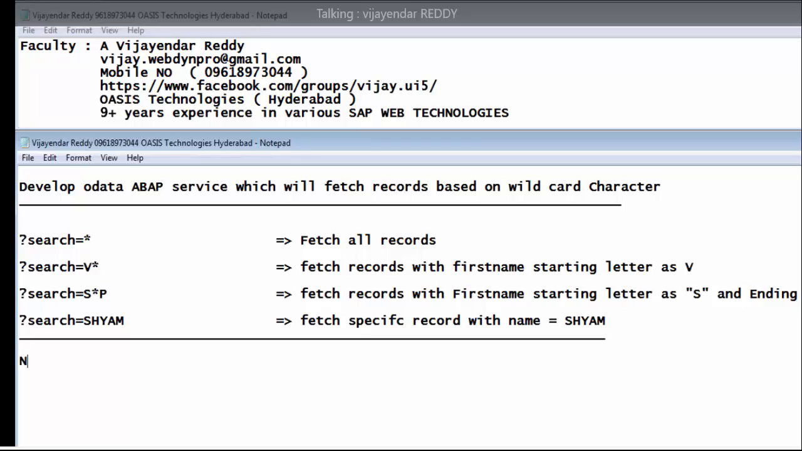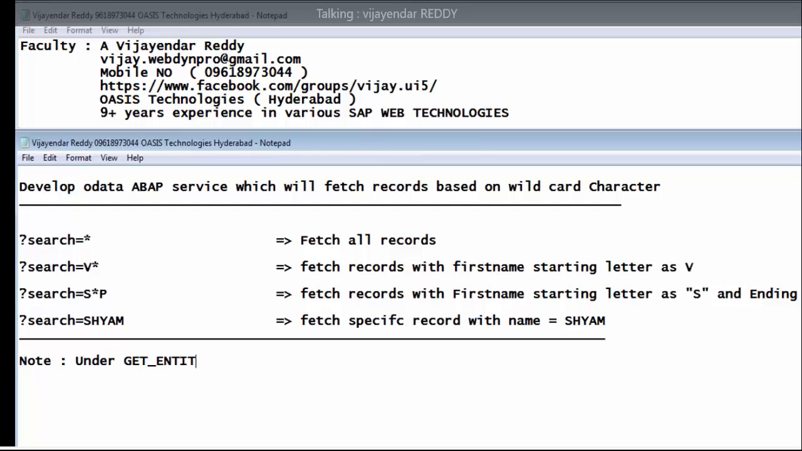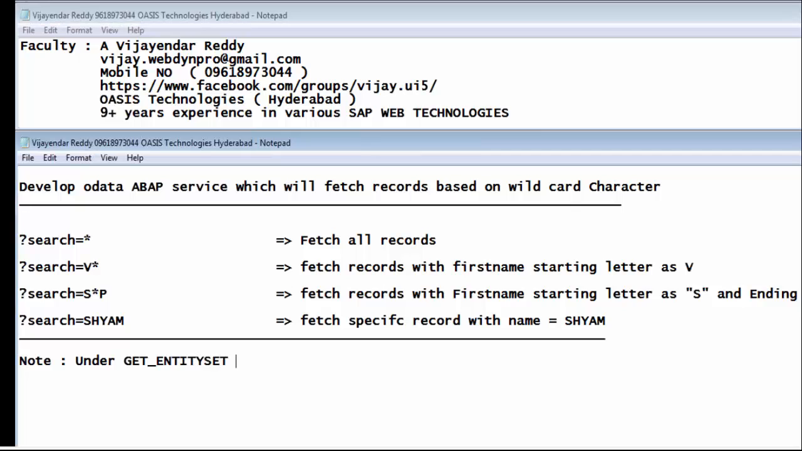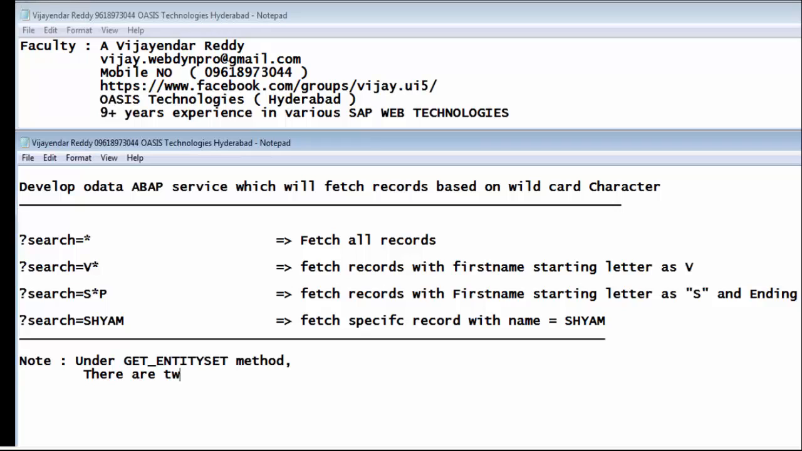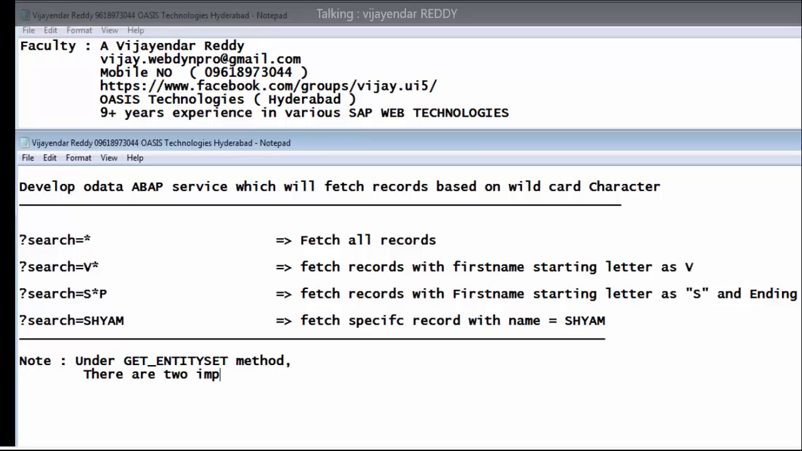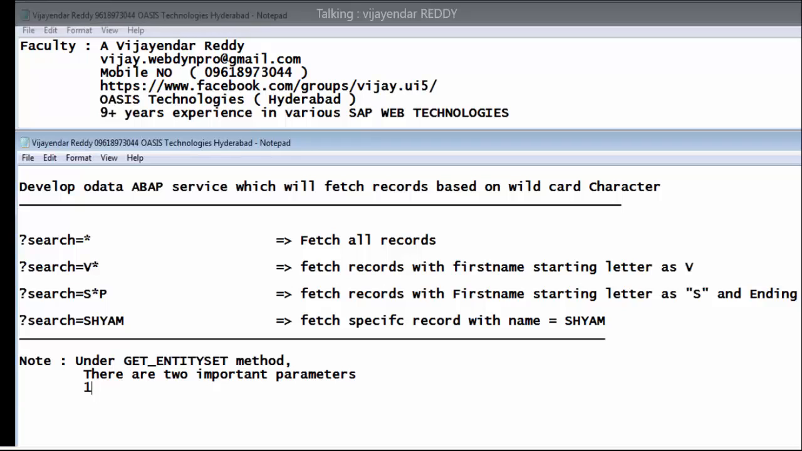So now the most important thing is under the get entity set method. Under the get entity set method, there are two parameters. In today's class, we are going to use these parameters. One is IO tech request context.